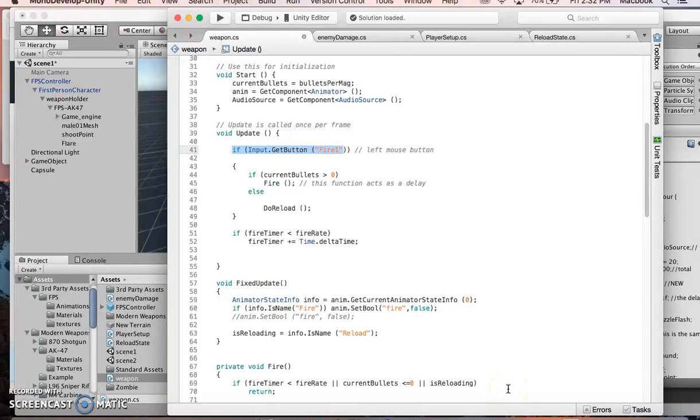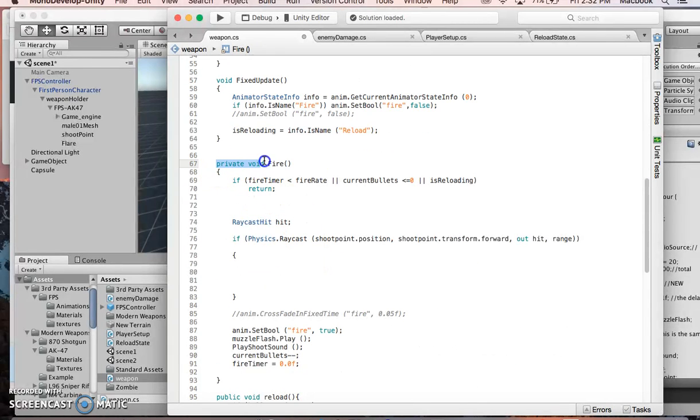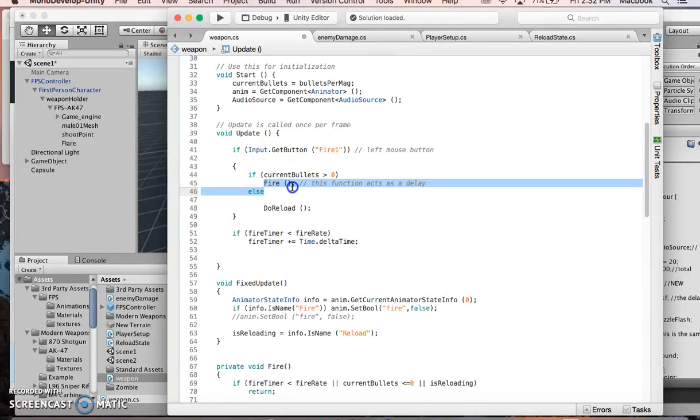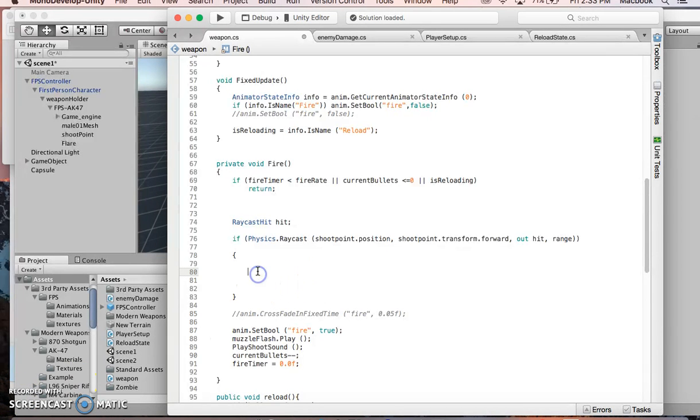It's built in to Unity that when you left click, that's the fire button. So if you've got enough bullets, if they're greater than 0, then you're going to go here, Fire, and that's like a little mini program. So I come down again, and this is the Fire. You're jumping from here down to here. What this bit means is if you actually hit something, and inside these curly brackets, you're going to put what happens if you actually hit something.